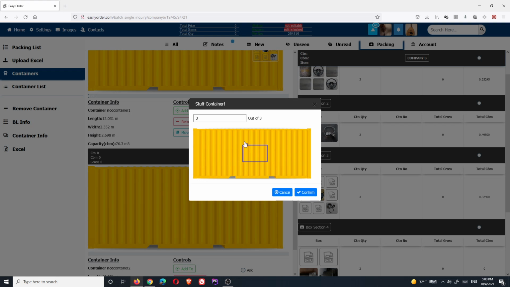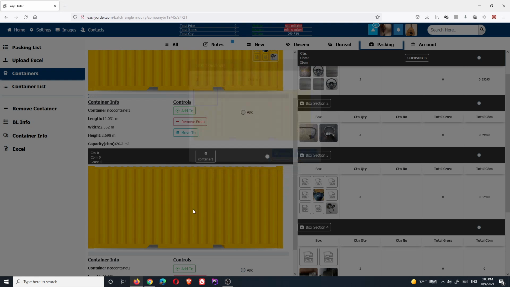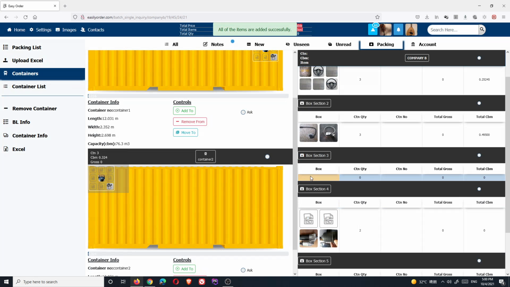As you see, it selected the middle for me, but I don't want to put it into the middle. I want to put it on the left top corner, and all of them, 3 out of 3. So when I click confirm, all of them came here, and that box on the right list is gone, 0, 0, 0.